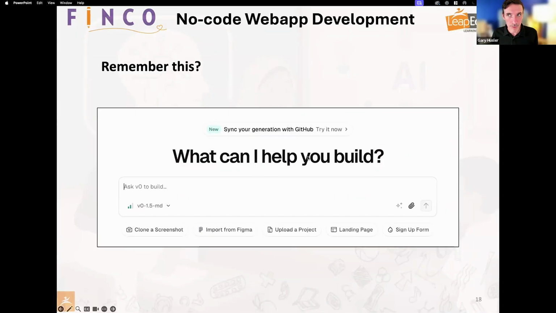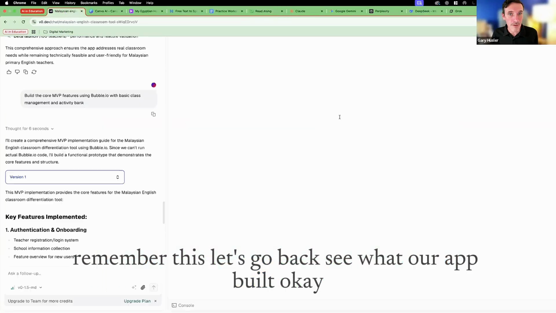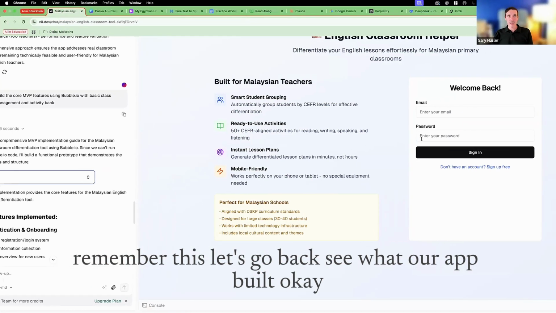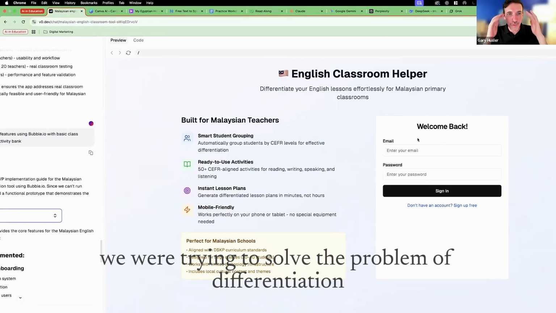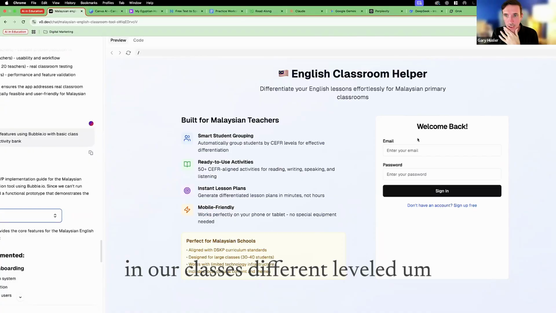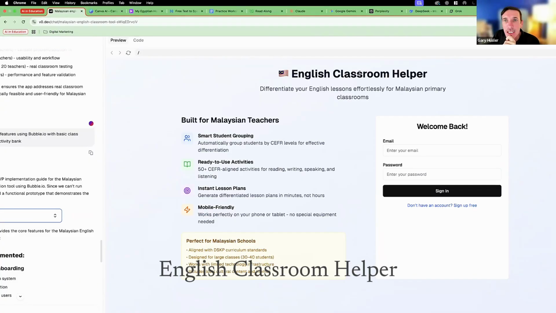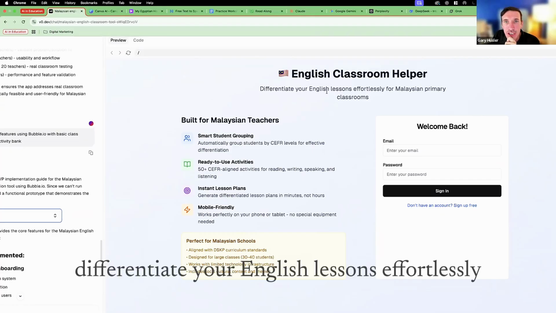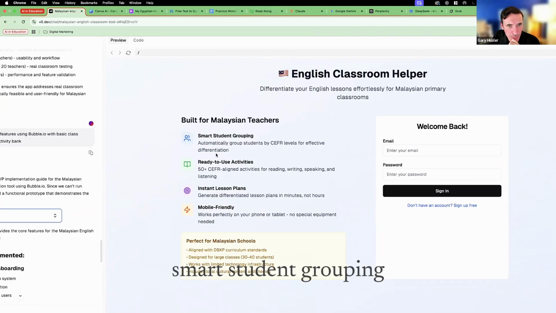Okay. Remember this? Let's go back, see what our app built. So you remember what we were trying to do? We were trying to solve the problem of differentiation in our classes, different leveled students. So this is what it came up with. English Classroom Helper. Differentiate your English lessons effortlessly for Malaysian primary classrooms. Built for Malaysian teachers, smart student grouping.